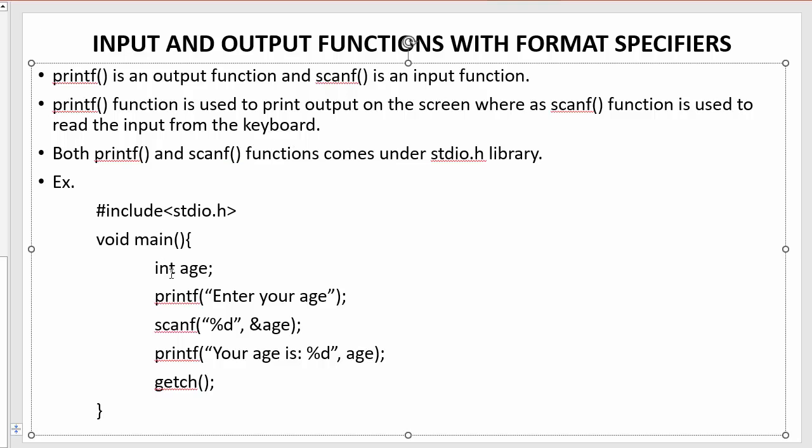As you can see here, I have written a simple example where I am displaying a simple message to the user like enter your age. When this program gets executed, the user will get an output with the message enter your age, and when the user sees that message, the user will enter a value that can be 10, 15, or 25, and that value I am going to read from the user using the scanf function.